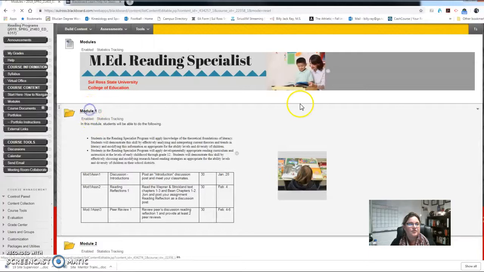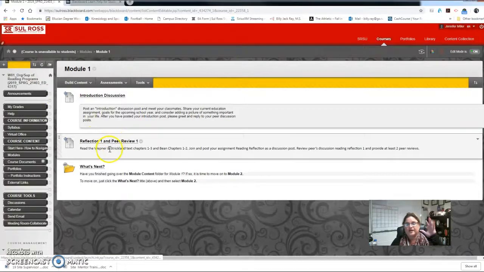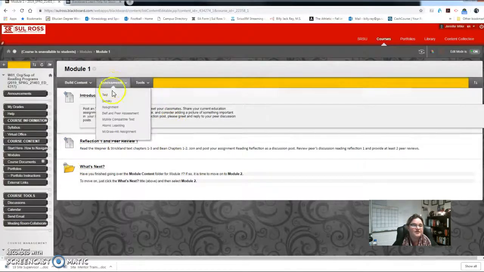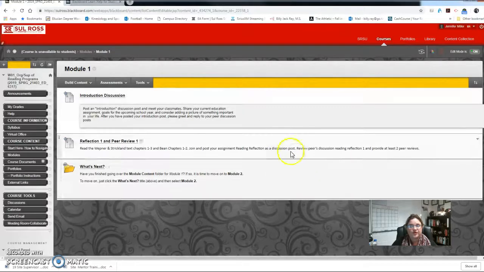On Module 1, the way the assignments work is it walks you through each module and what you're supposed to turn in when. So your first assignment is your introduction. You're going to post an introduction to meet your classmates, and then we will begin with the Strickland Wepner text, chapters 1 through 3, and Beans, chapters 1 and 2.